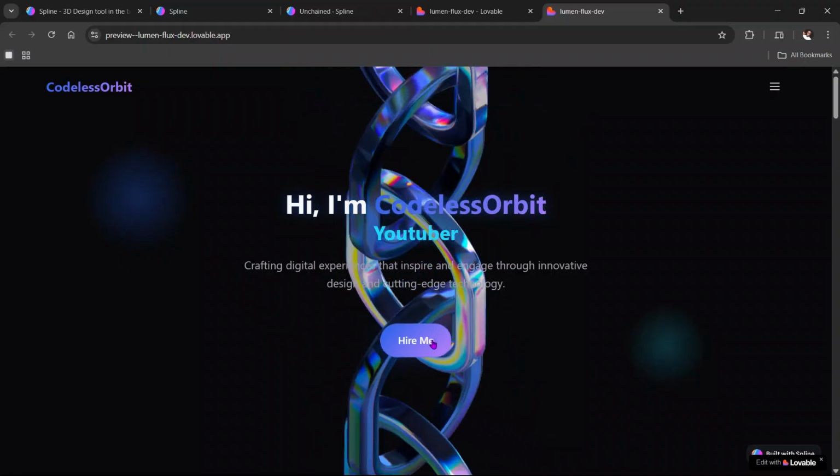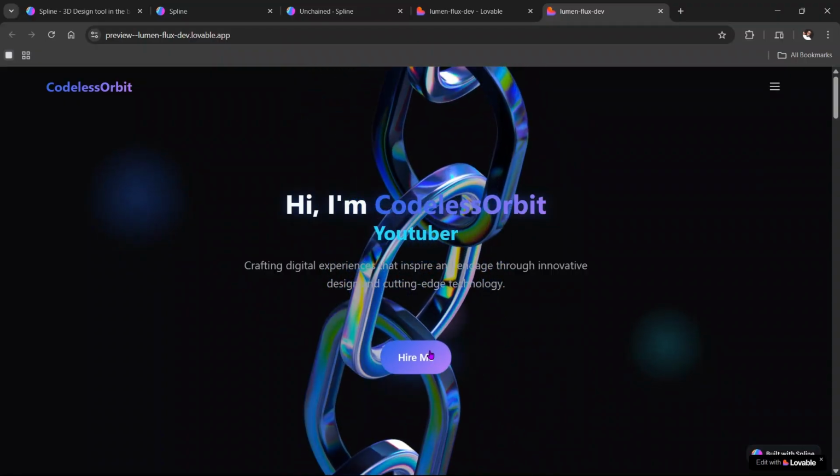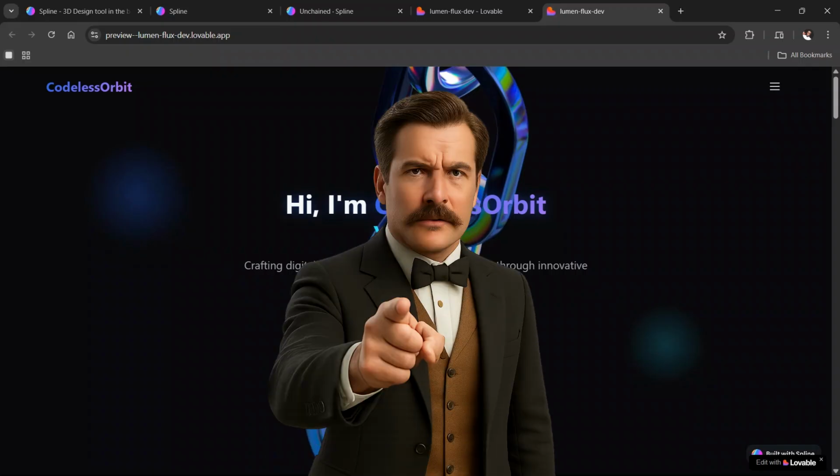Trying to build your portfolio site but hate coding or feel like every template looks the same? Let me show you how to use AI and a free 3D tool to create something so eye-catching, people will think you hired a developer.